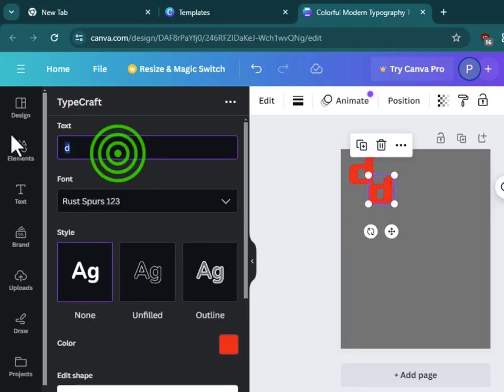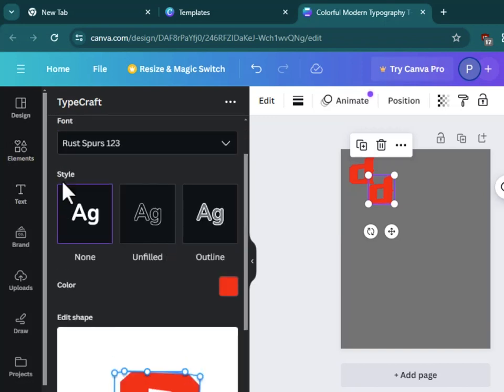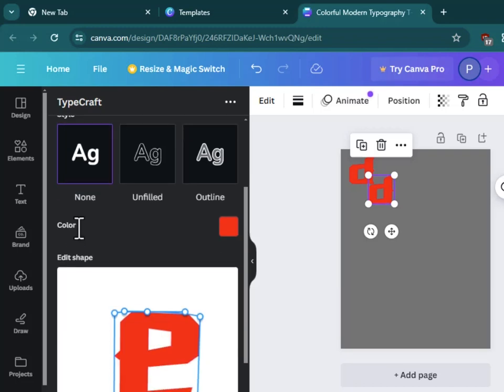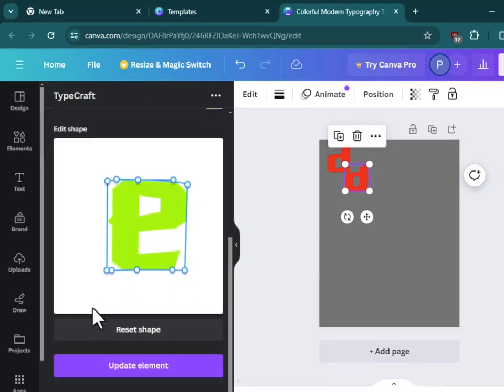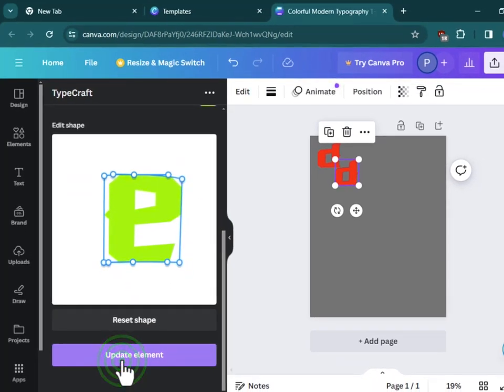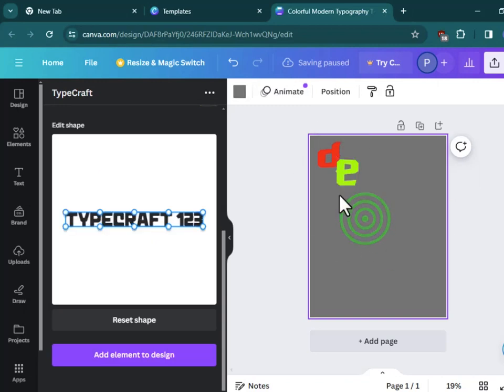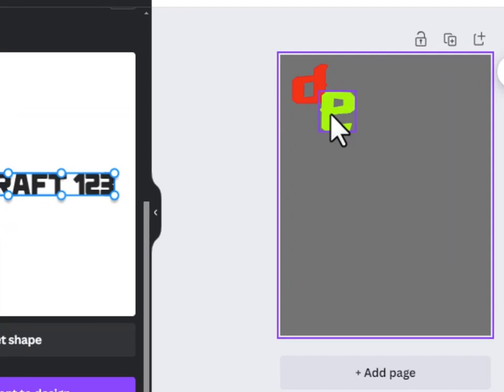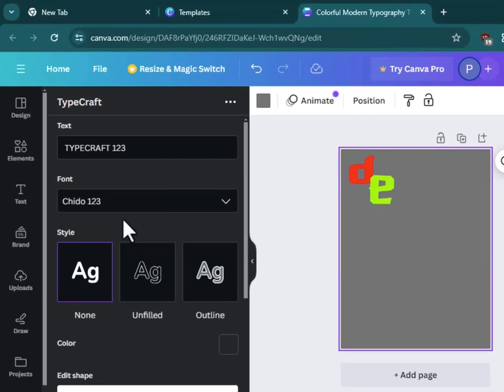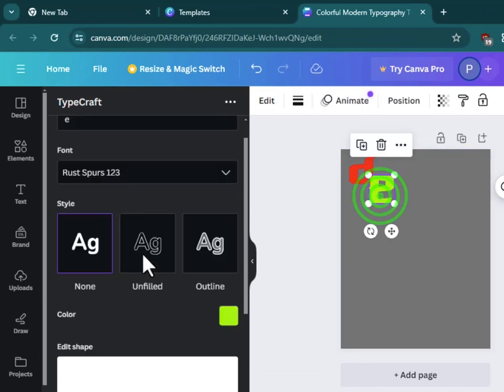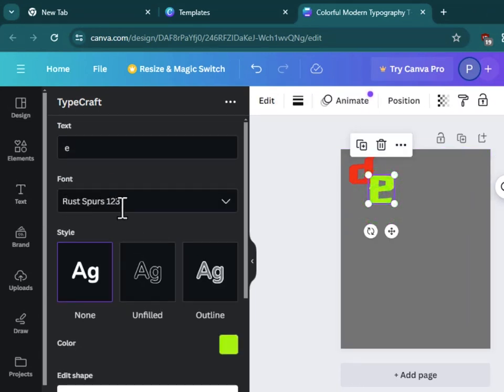Let's go to the top and type in E. I'll let the font remain the same, the style remain the same. I'll just come over here and change the color. Click on update element and this is what will happen. Now, as you've noticed, my text is not as simple as the first one. This is because of the type of font that I've used. So if we just come back here with this selected, you can see the type of font I've used.